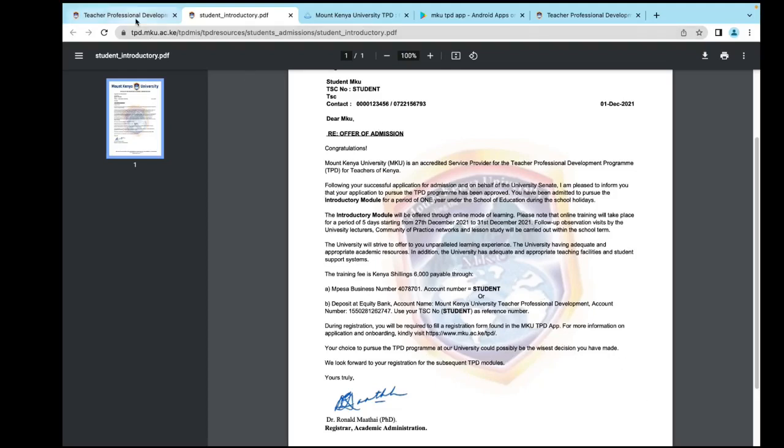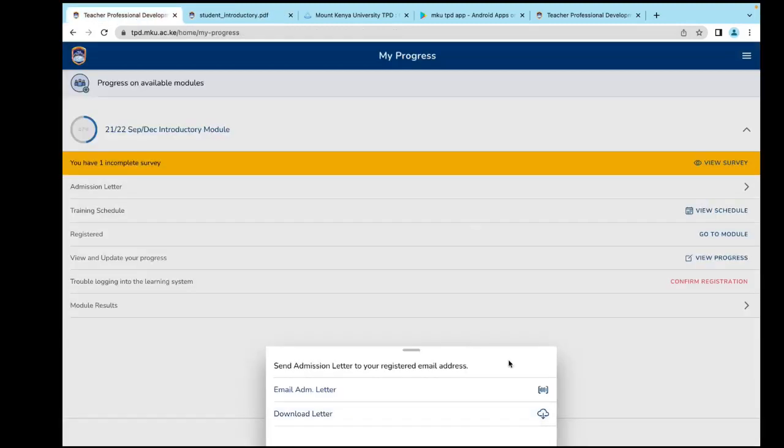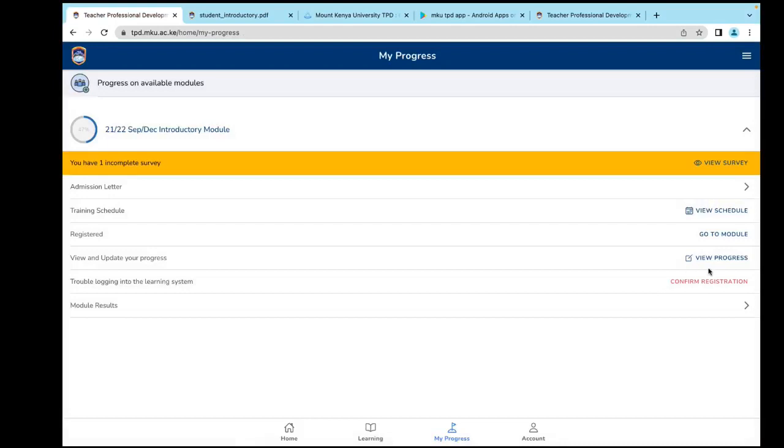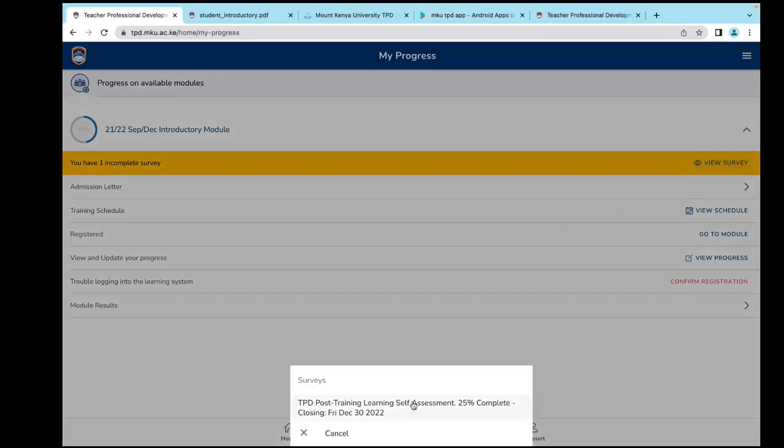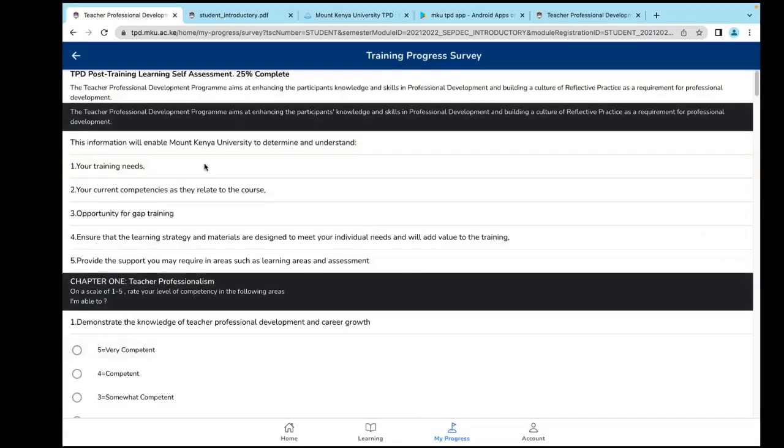Then the other thing is that you can now access resources. To access resources, you click on View Progress. You go back to My Progress and you click View Progress. But it's important also to make sure that you undertake a survey. There is always a pre-training survey and a post-training survey. So, for example, the system is telling us we have an incomplete survey. So you click that and click on the survey.